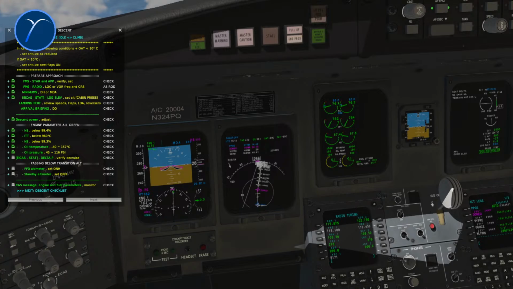Alright, 76, looking good for 3809. 5 miles from travel, maintain 4,000 until established on localizer, cleared ILS 18-3 approach. 4,000 until established on the localizer. ILS 27 right is expected.